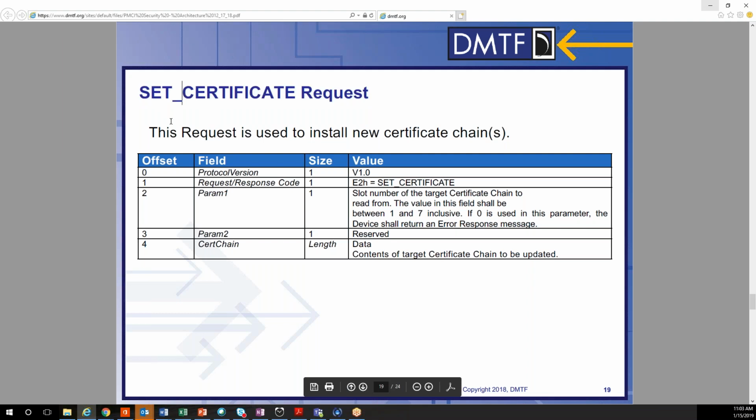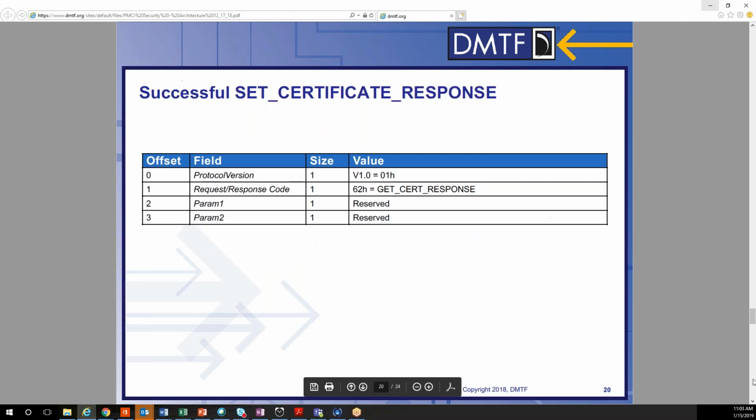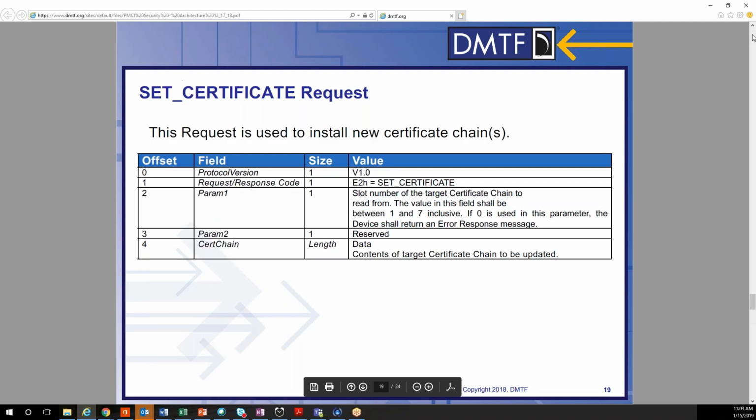So from a certificate request standpoint, this would enable you to set a certificate within the device, assuming you have the permissions to do it. Like what are those permissions? Like what's the authorization for being able to do this? How does that work?